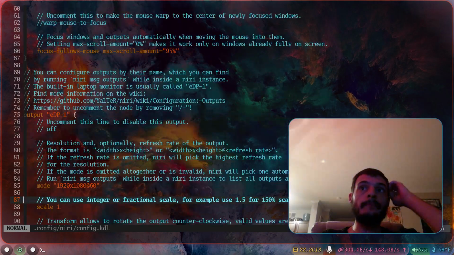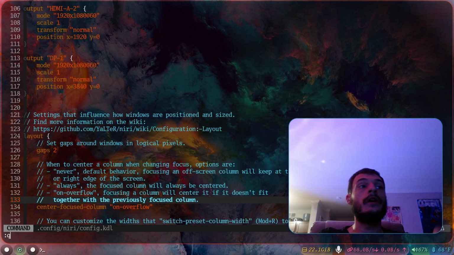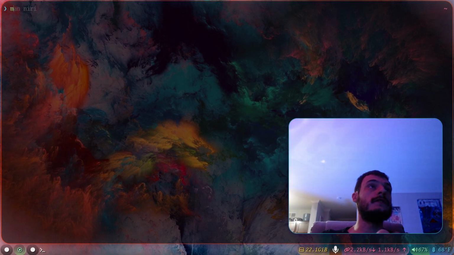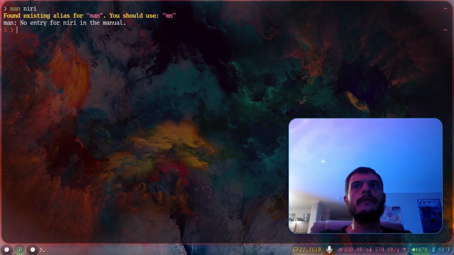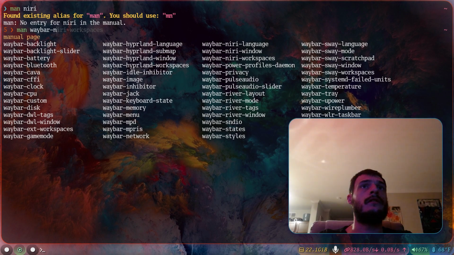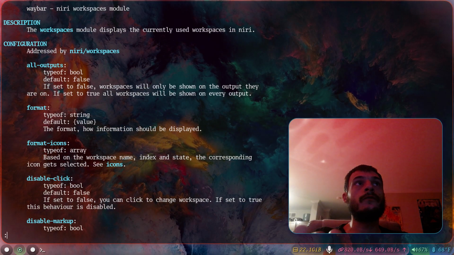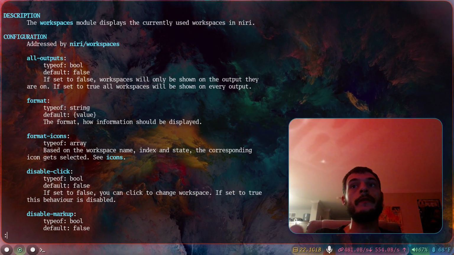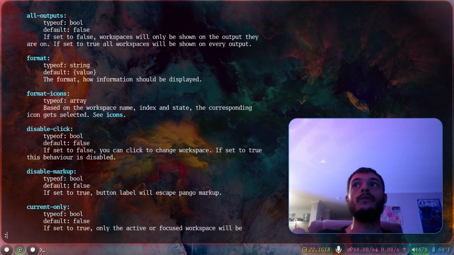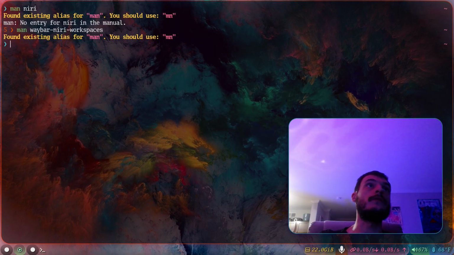Here it is again. Waybar, everyone compliments me on my Waybar down here. Waybar has modules for interacting with Niri workspaces. There isn't a Niri man page for some reason, but there is a man page for the Niri workspaces module in Waybar. So that's how you would make a Waybar that works with Niri.